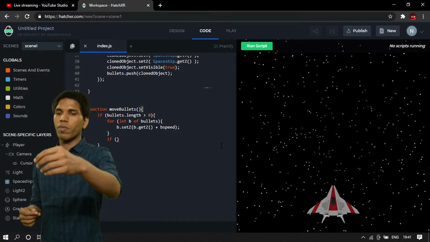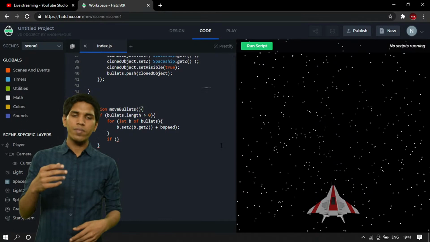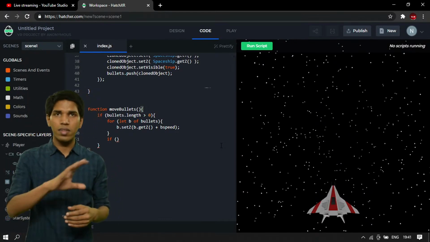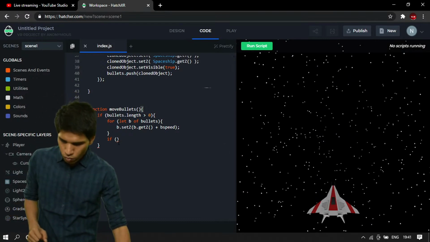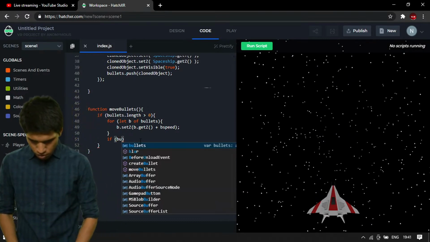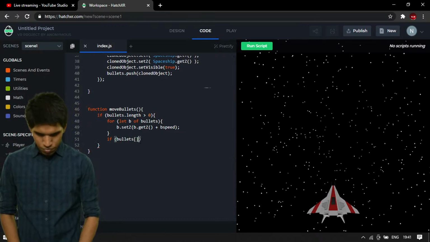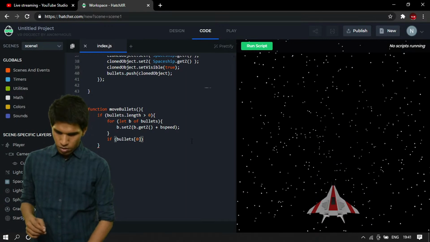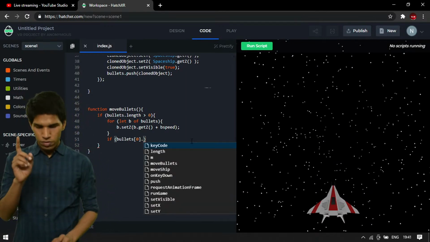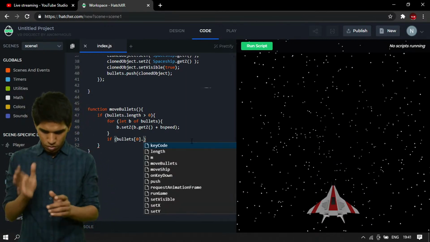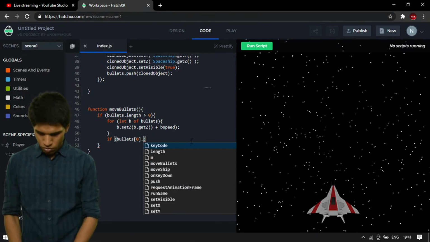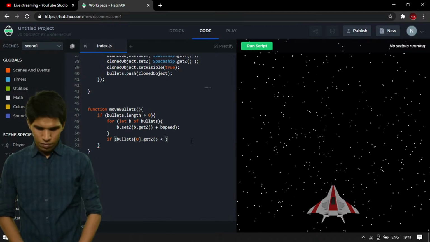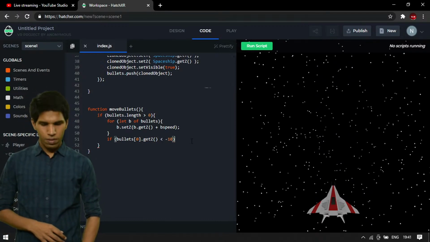So from 0 to -10 to -20, -30. Let's just say if the Z coordinate of the bullet becomes less than -10, then the bullets have no use. So what do we do? I can just say bullets and then square brackets to write the index 0. Check the Z position of this bullet 0 element. How do you check it? Get Z, right? And we check if it's less than -10.